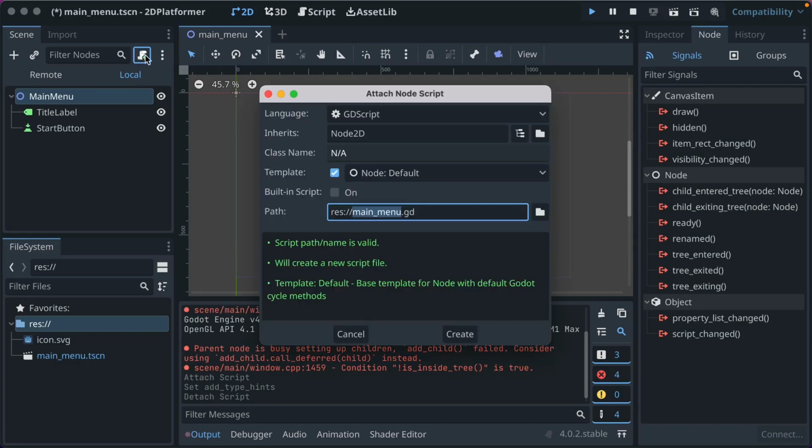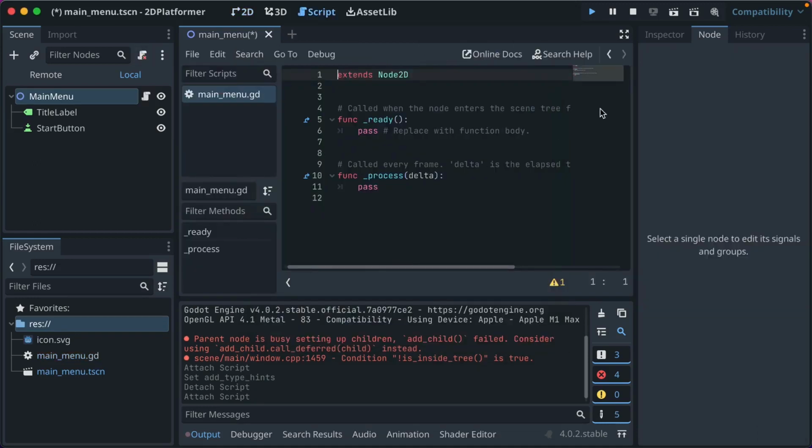Click this button up here, and it brings up this new dialog for attaching a script to a node. A script is our code. That's where we're going to type in our program. You'll inherit from Node2D because main menu is Node2D. We'll just use the default template, that's fine. And we name it, we'll keep it snake case, and click create. This opens up and switches to our script editor up here.